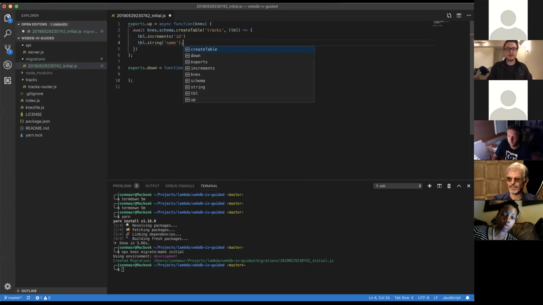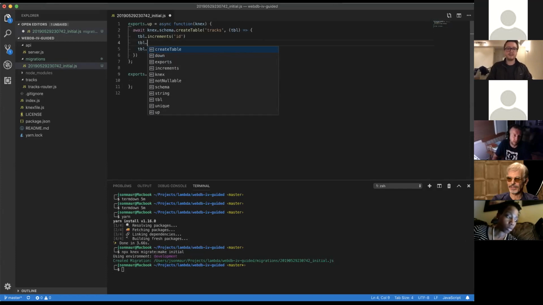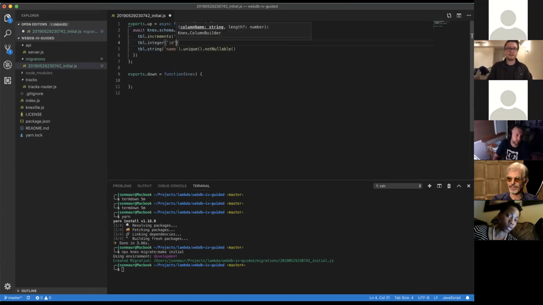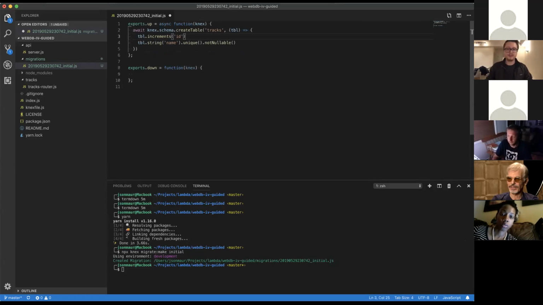And in this case, we're going to want to say unique, because we don't want multiple tracks with the same name. That would not be good. We're going to say not nullable. Ronnie, if you use dot increments, it's assumed to be primary and assumed to be unique. Yep, exactly. Table.increments is basically a shortcut to saying that. We love shortcuts in the programming world.